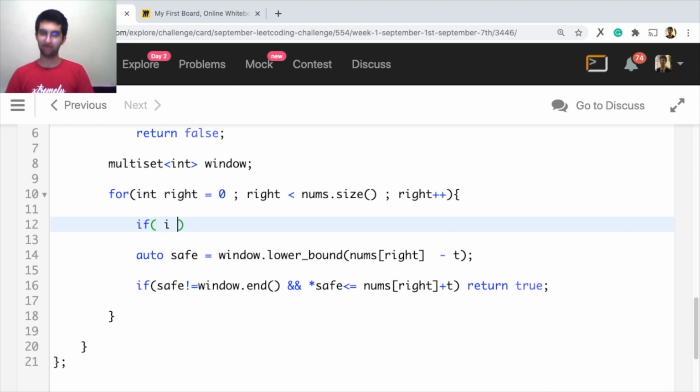If i is greater than k, what do you need to do? Remove the leftmost: window.erase. How do I know who's the leftmost element? Simple, it will be nums[i - k - 1], since I'm storing 1 extra.